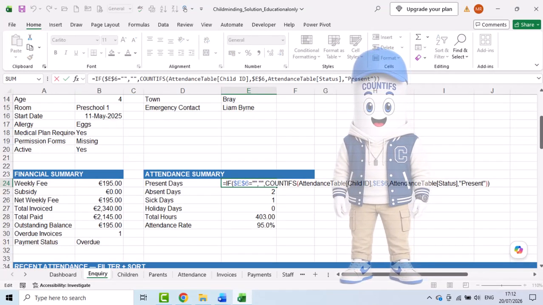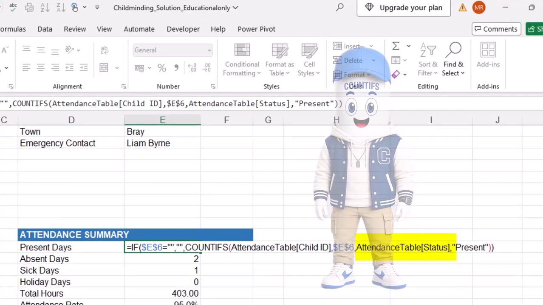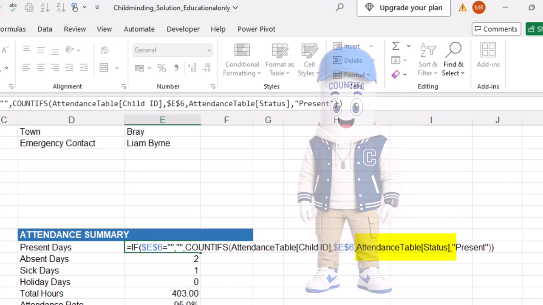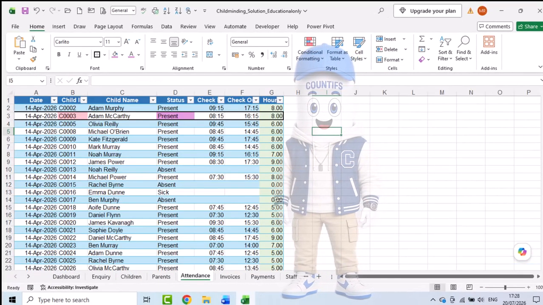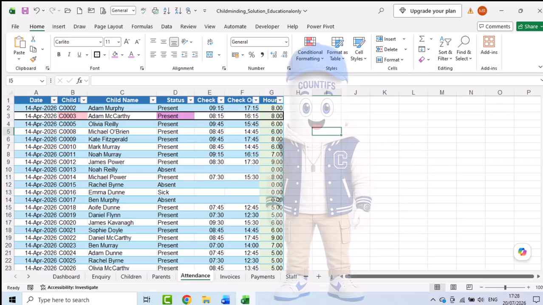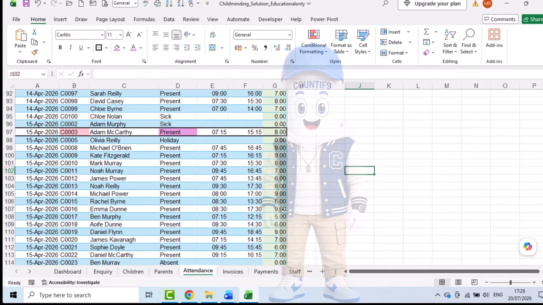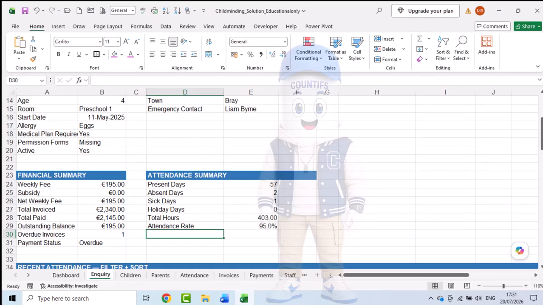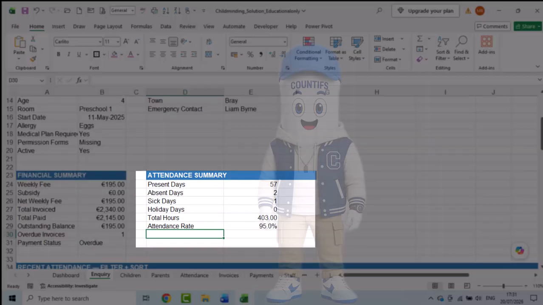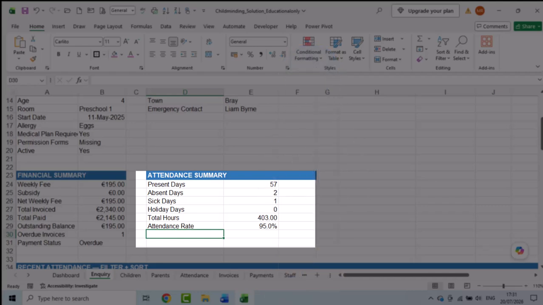The third argument is the second criteria range. This is the attendance status column. The fourth argument is the second criterion. In this example, the word present. The function is therefore saying, count the records in the attendance worksheet where the child ID matches the selected child and where the attendance status is present. It only counts a record when both conditions are true. We use the same method to count absent days, sick days, and holidays. The child ID condition stays the same, only the attendance status changes.